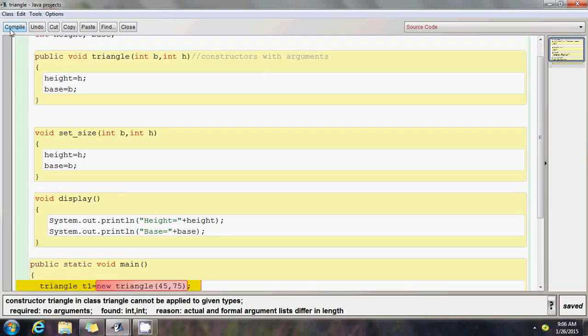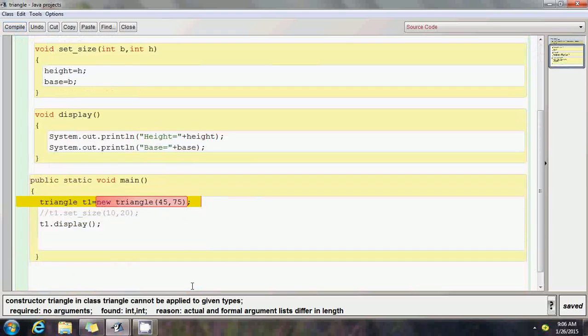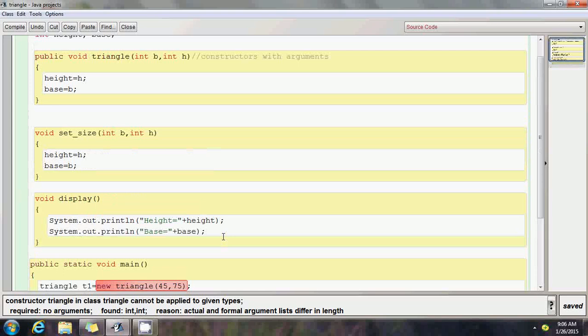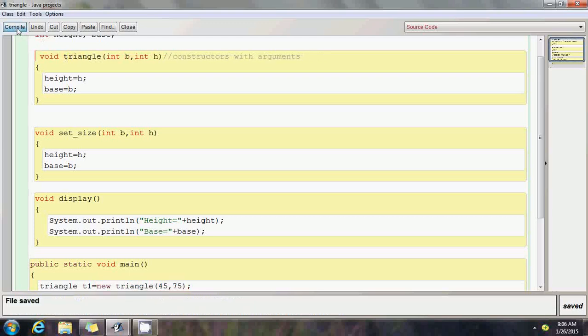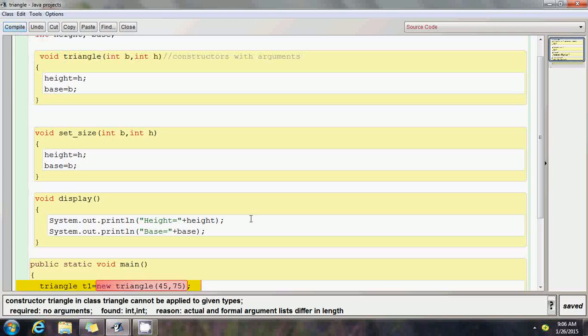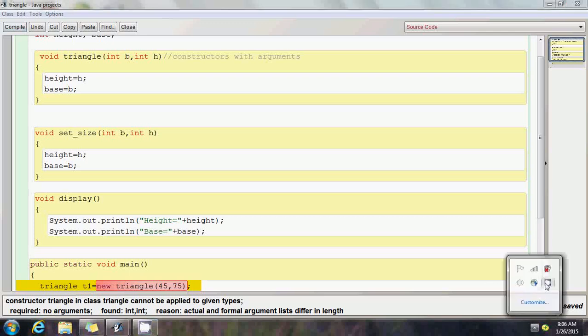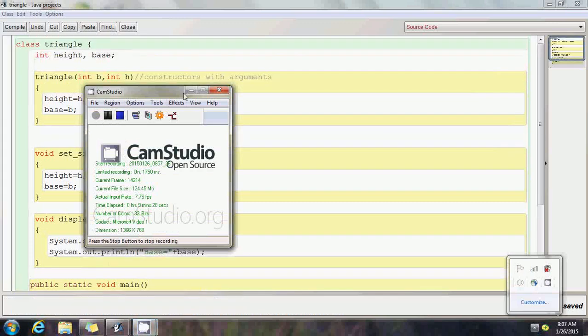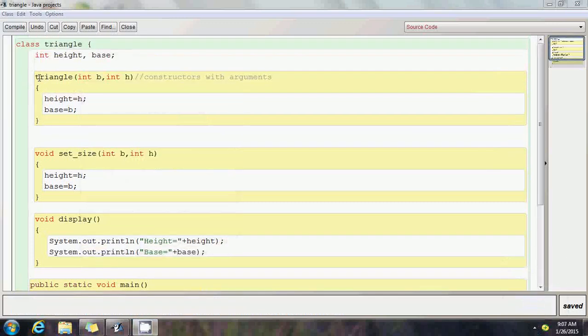Compile it. Oops. What does it say? Cannot be applied to the given types. Okay, int base, int h. So let me make it like this. Let me compile it. Oops. Let me check what's happening. Oh yeah, you're just supposed to define a constructor in this syntax. It just has to be the class name, no return type, no public, and nothing. That's the only change we had to make here.